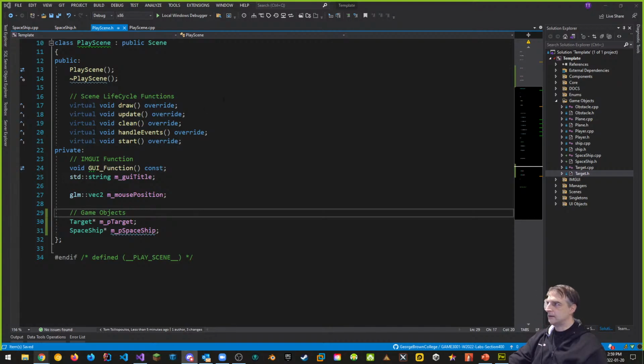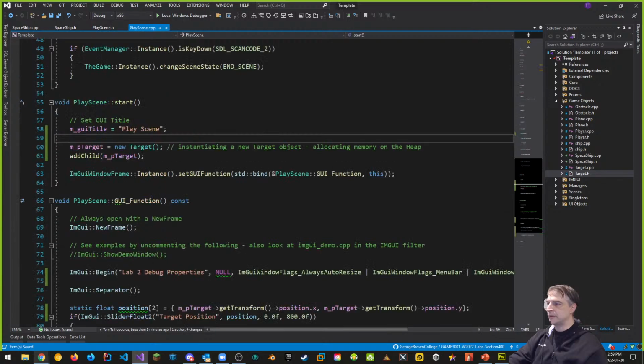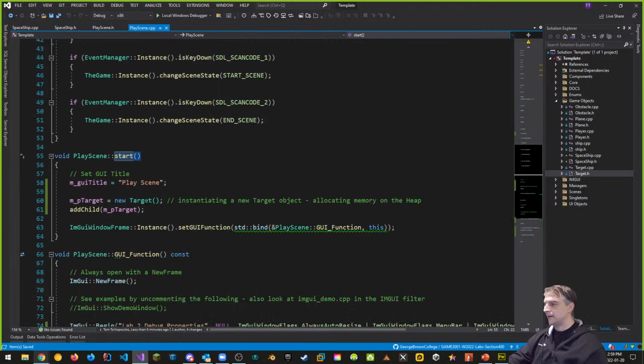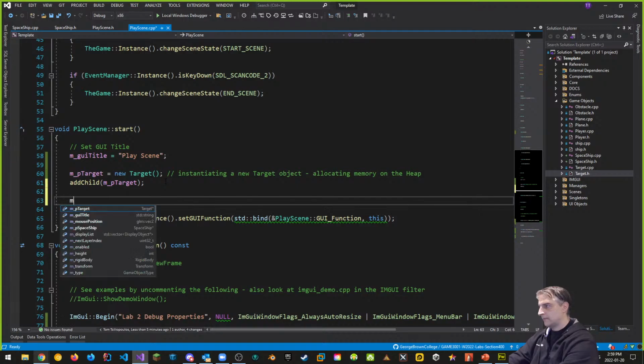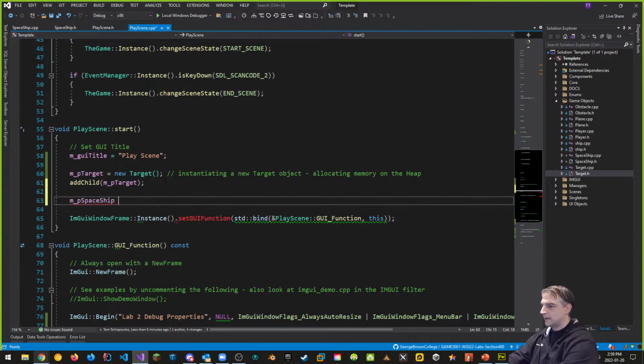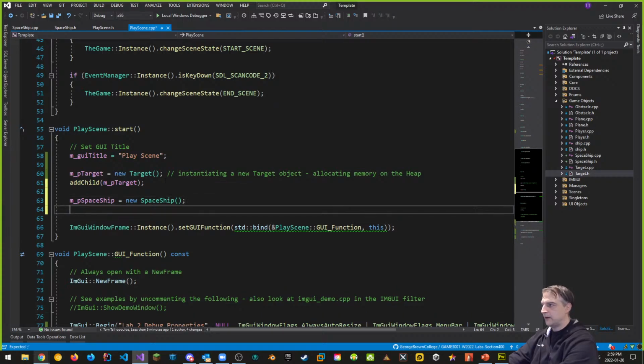And after this, I want to modify the placing.cpp to add it. So again, I'm going to go into the start. And underneath the target, I'm going to add the spaceship. That's going to equal a new spaceship. I'm allocating memory. And then I'm just going to simply do an add child.